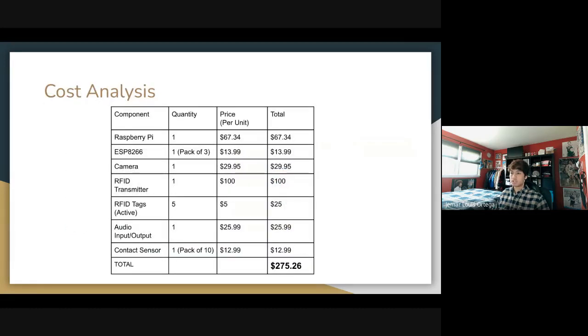And then in terms of cost, this is what we have spent and or planning to spend. So we still haven't bought the RFID transmitters and RFID tags. So hopefully we could find those at a cheaper price to bring us under the $250 budget.